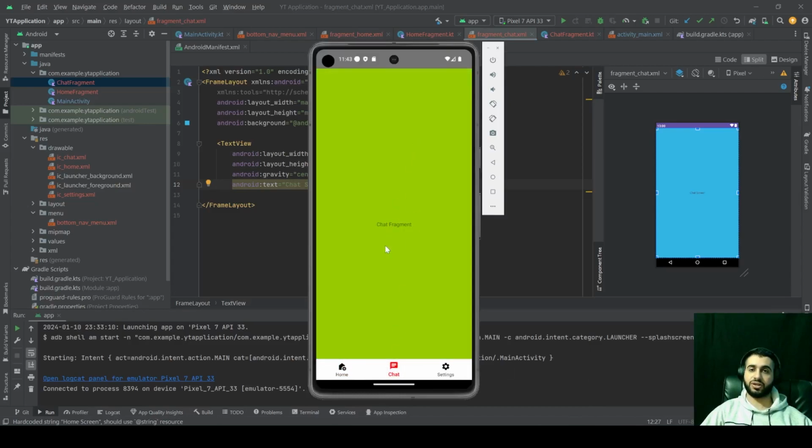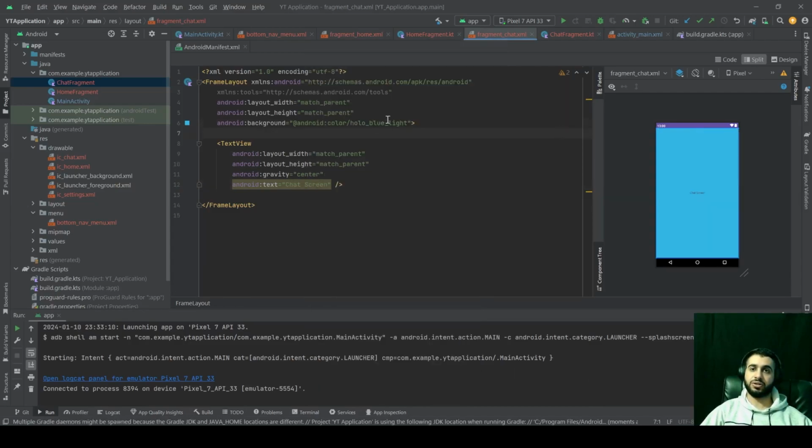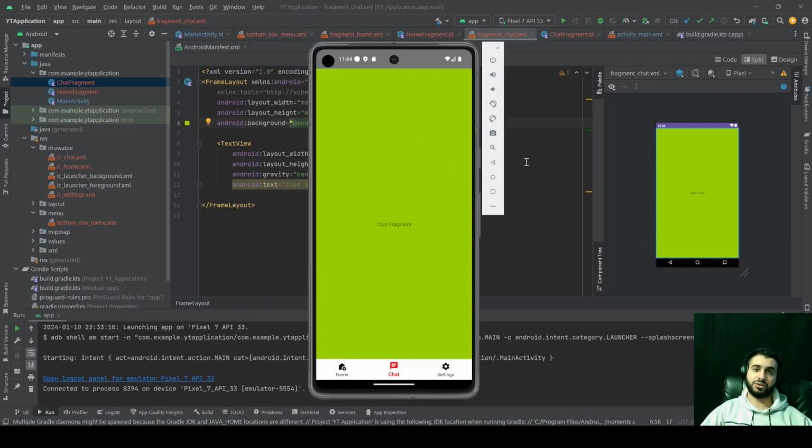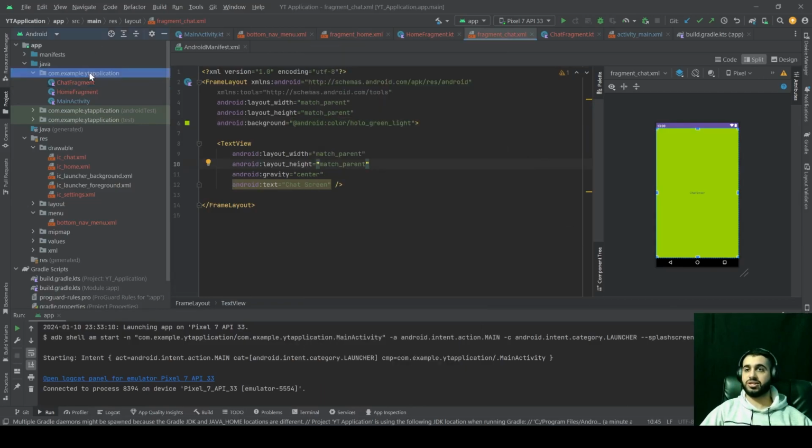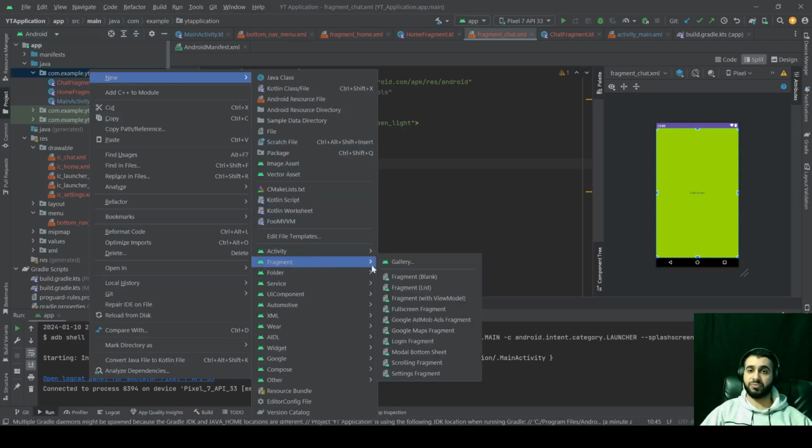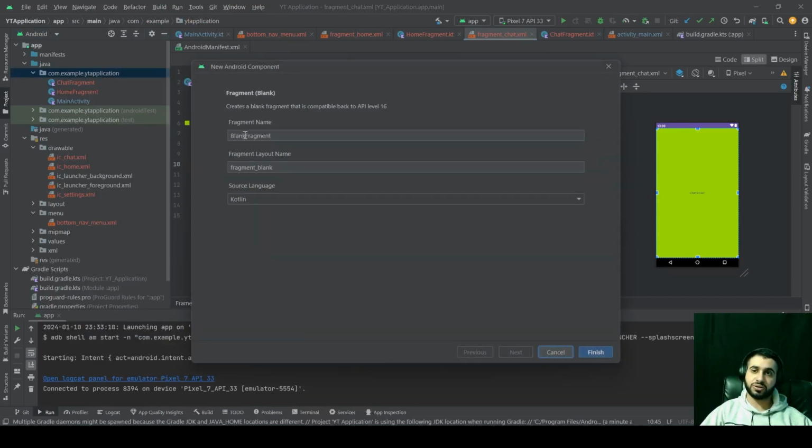And what color did I choose? I chose green. Let's go for green. It will be hollow green light. That's our color right here. And we still have the settings fragment. So create that as well. It will be our settings fragment.